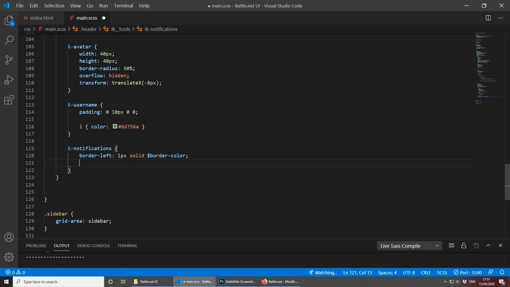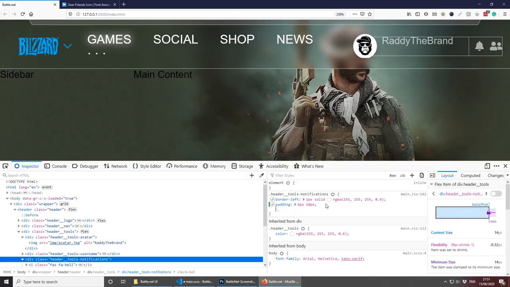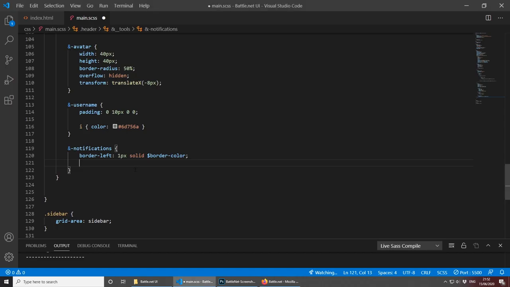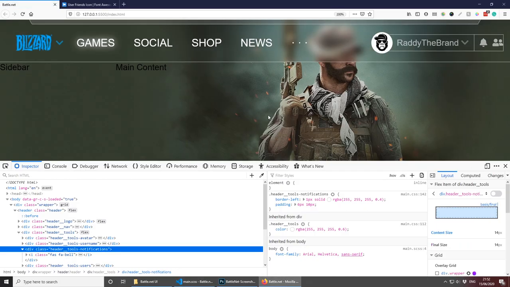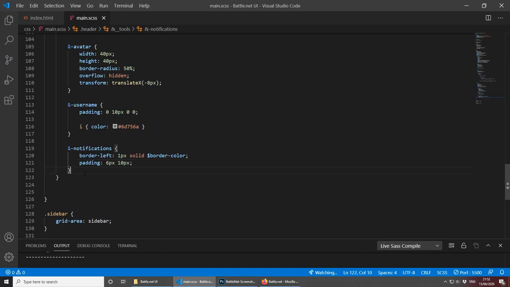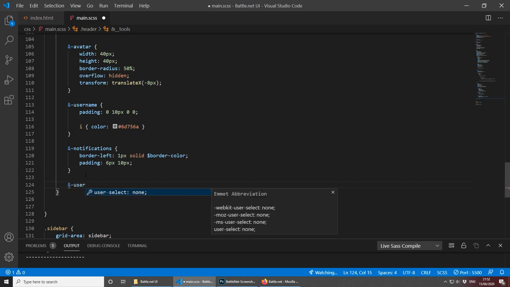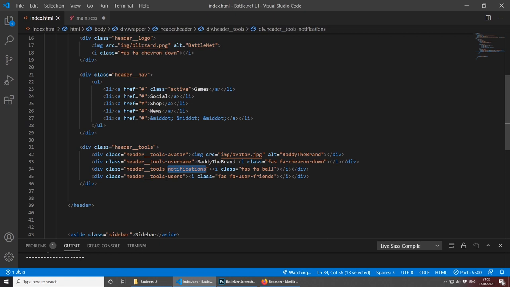Let's do that. Copy, paste, save. Okay, let's zoom out ever so slightly. Okay, this seems to be working. So I can actually do the same thing for the users. Let's do that. So inside here, we can do user or users, I can't remember. We have users.